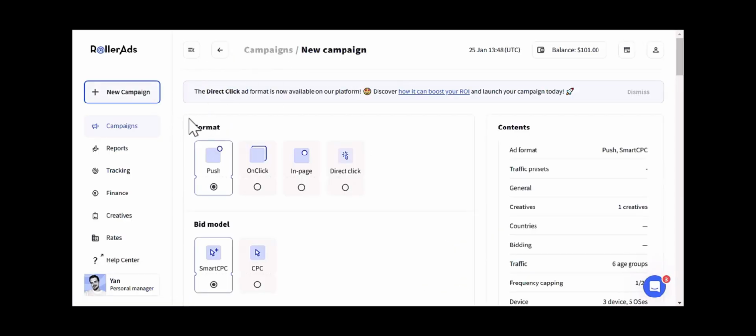And then we're going to see a format area here. So this is going to be the advertising format. Now they have quite a few different formats you can choose. They have push, on-click, in-page, or direct click. Now for this campaign, I'm going to go ahead and try direct click.